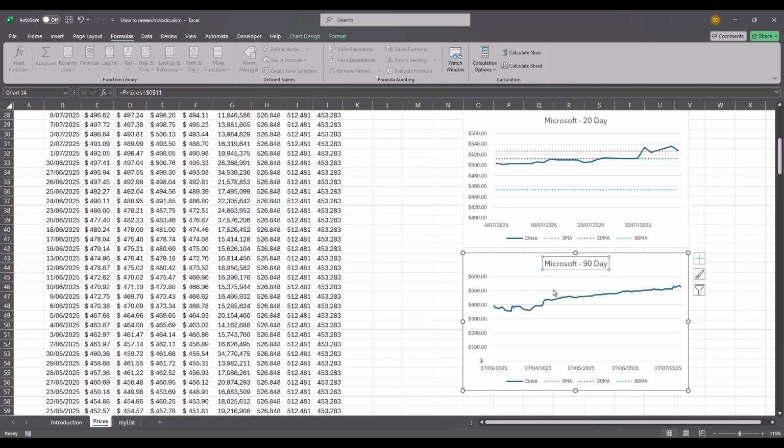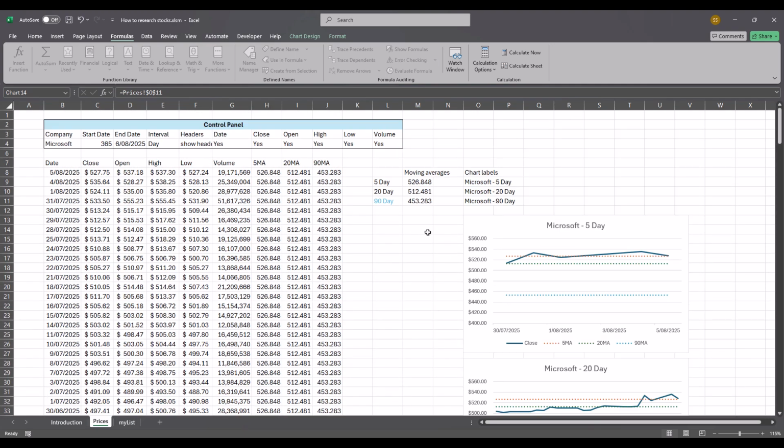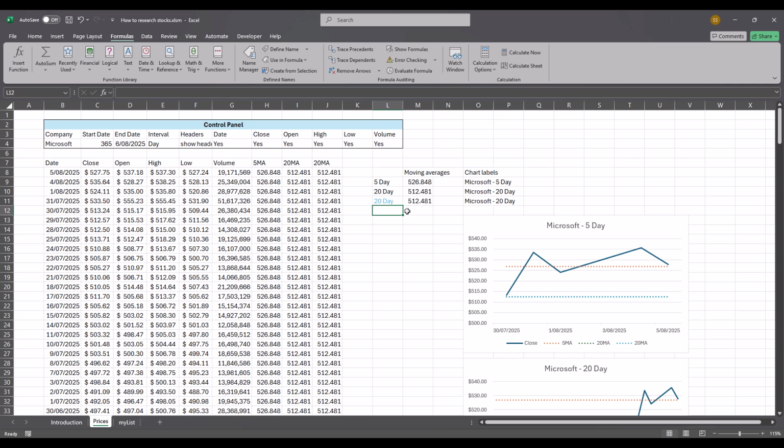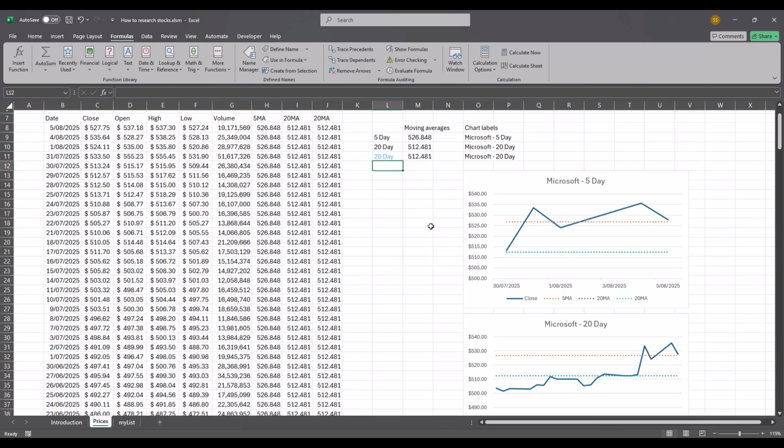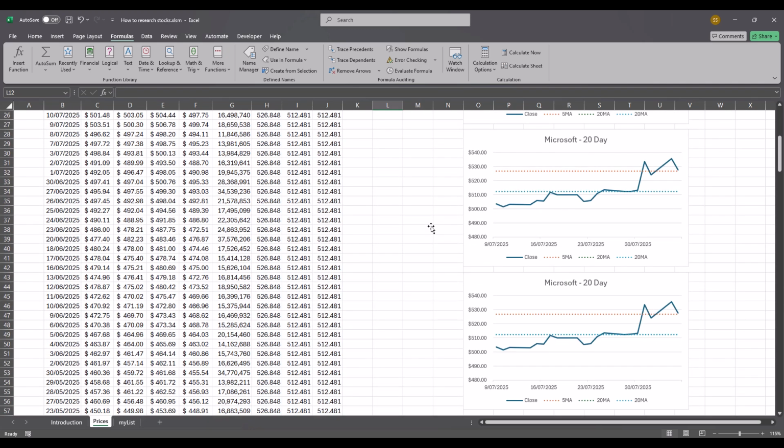Notice now our chart looks radically different. That's because it's displaying price history over the last 90 days. To test out the functionality, go to cell L11 and type in 20. This is asking for a 20-day price history, and it should look identical to the one above it. And it does.